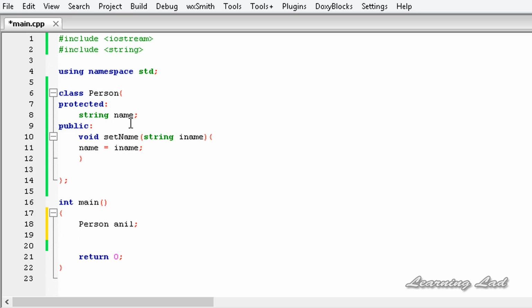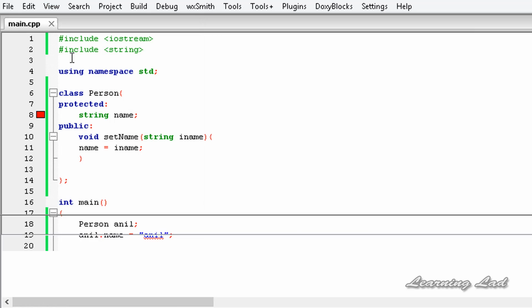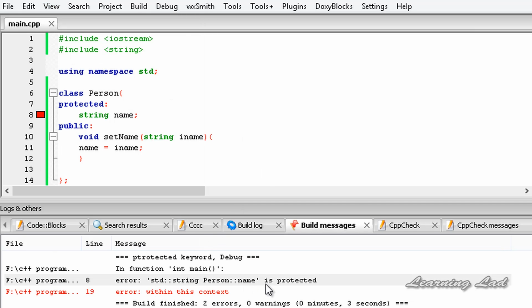Now we can't access this name here in this main function. That's because when we have a member with the protected access specifier, we can't access that in any other outside functions. Since main is an outside function, which is not a member function of this class or a member function of any subclass of the class Person, we can't access that. If I try to do that, for example anil.name equal to Anil, we get an error. I'm going to build and run this, and we get the error. If I open up the logs, it says Person name is protected.